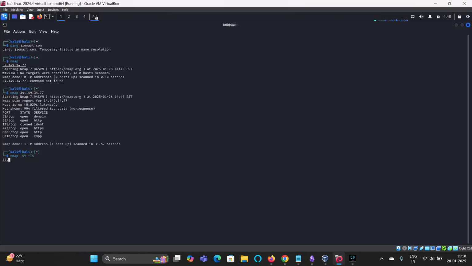Okay, I have to write it again because it is showing some error to me. Okay, 34.149.149.34.77. And we'll just enter, and we'll see whether the version detection done over there is correct or not, and that's how we can get to know about it.